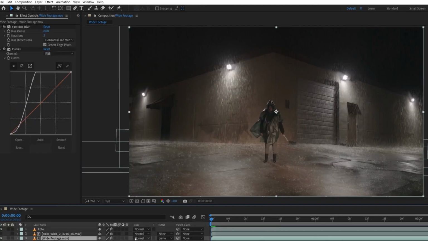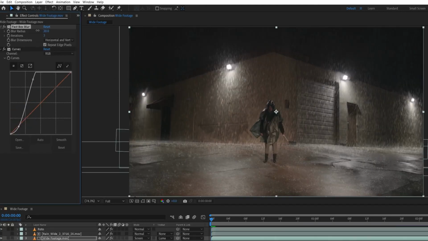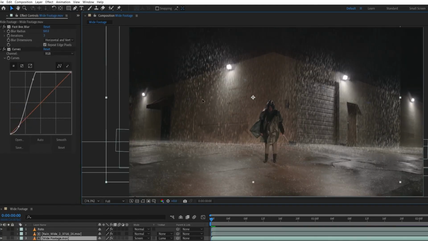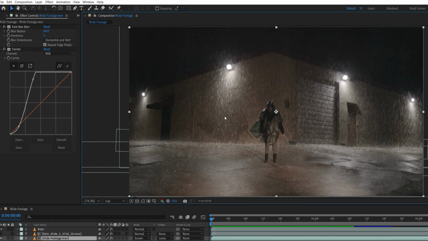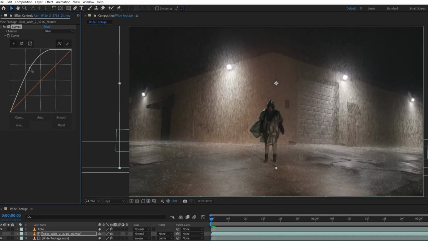Now set the footage layer to screen, and you always have the option to change the footage blur amount as well as layer position and scale if you want different areas for the rain to be visible, as well as changing the rain curves effect for strength.